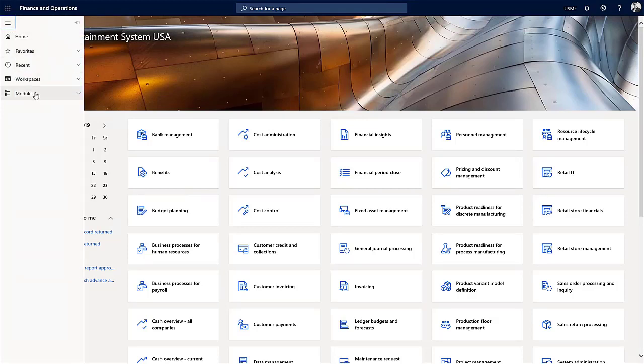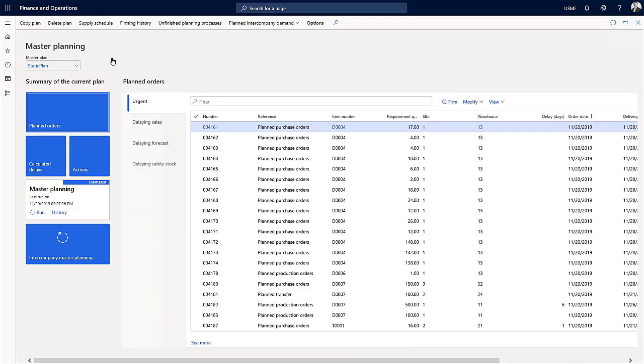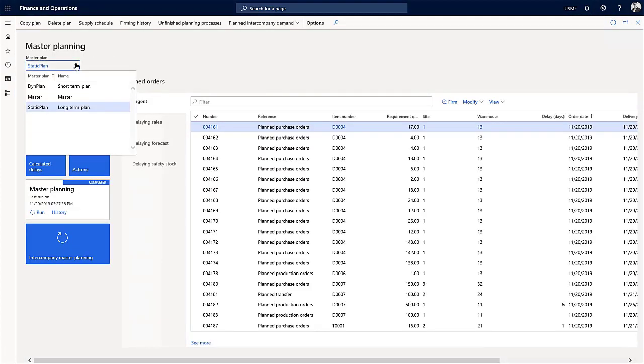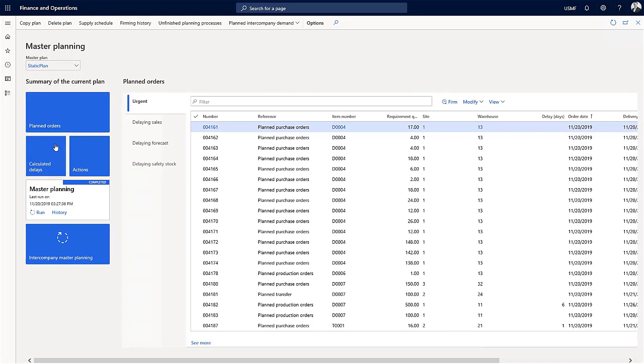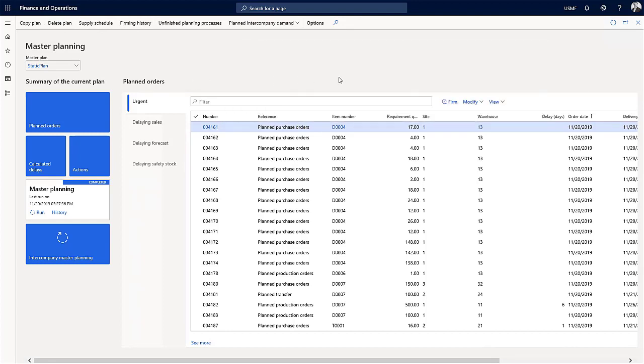First, we'll take a look at the Master Planning Workspace. This workspace provides a comprehensive toolset to manage all things master planning. We can choose the master plan we're working with and see the related planned orders, run master planning, review planned orders, copy a dynamic plan to a static plan, delete plans, get a preview of what order a planned order is pegged to, firm or convert a planned order to an actual order, and quickly access other parts of the system.